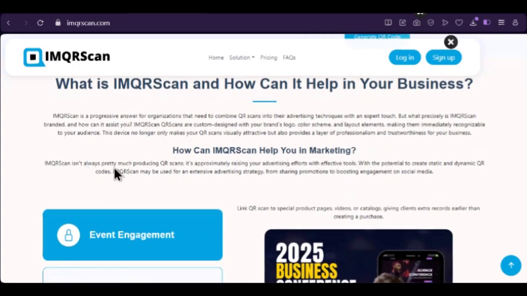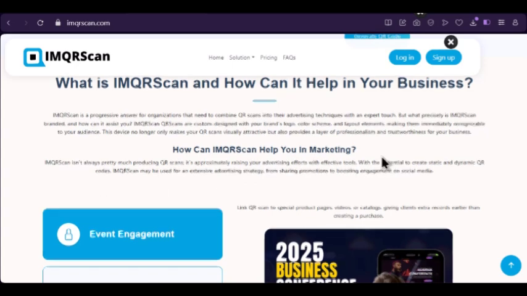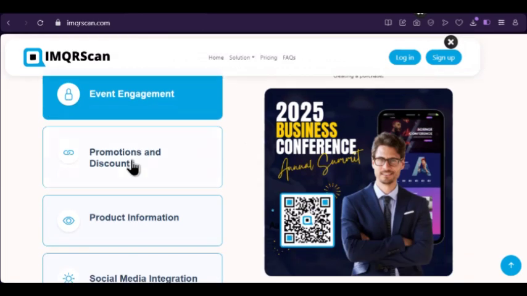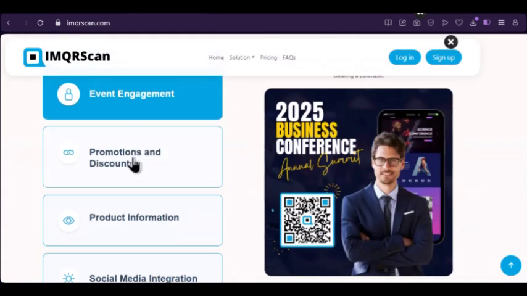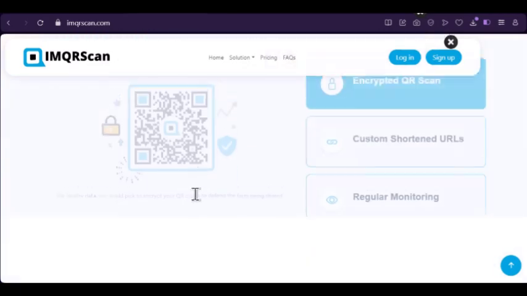It isn't always just about producing a QR scan. It's also about aligning your advertising effort with effective tools. The potential to create dynamic QR codes may be used for extensive advertising strategy, from sharing promotions to boosting engagement on social media. So you can use it for event engagement, promotion and discounts, product information, social media integration. If you want to know more, just click here and get to know more.